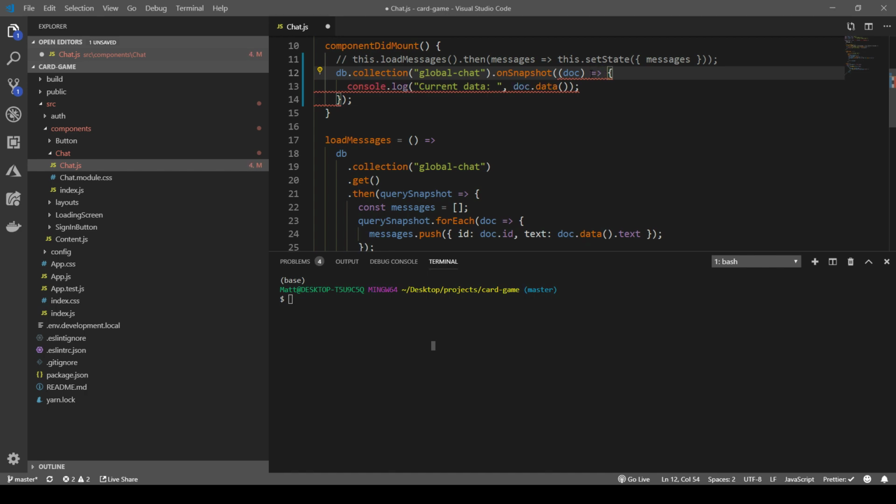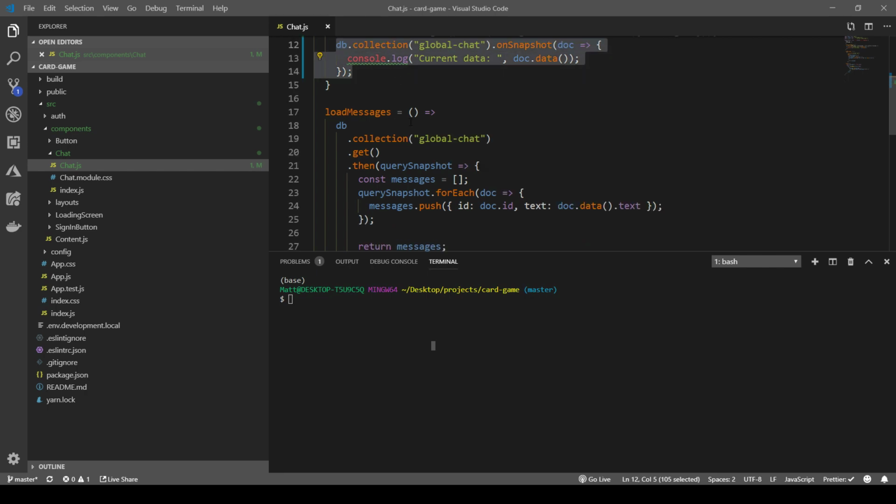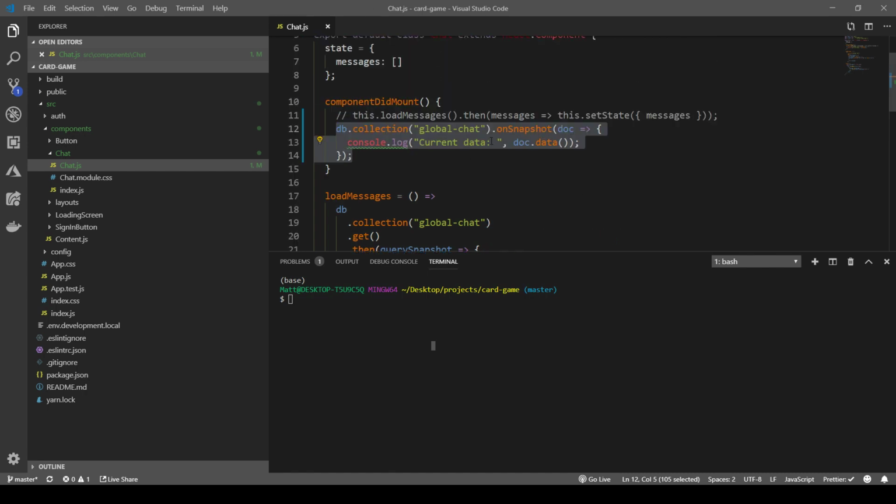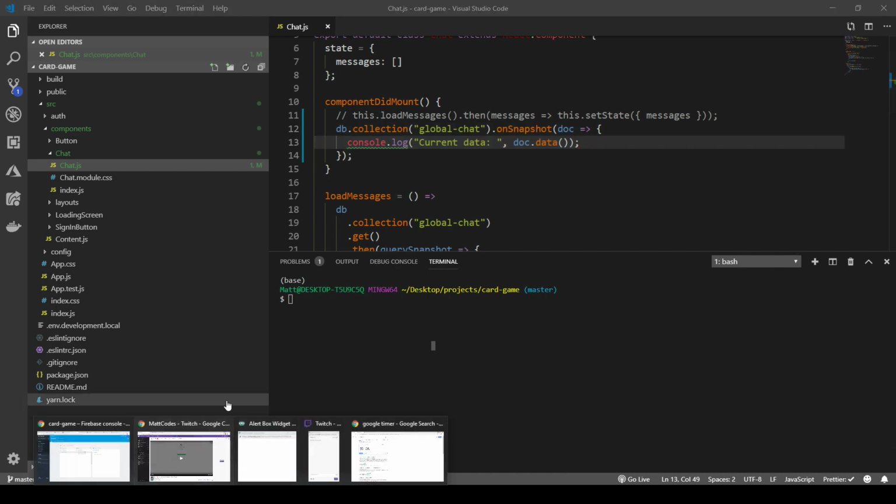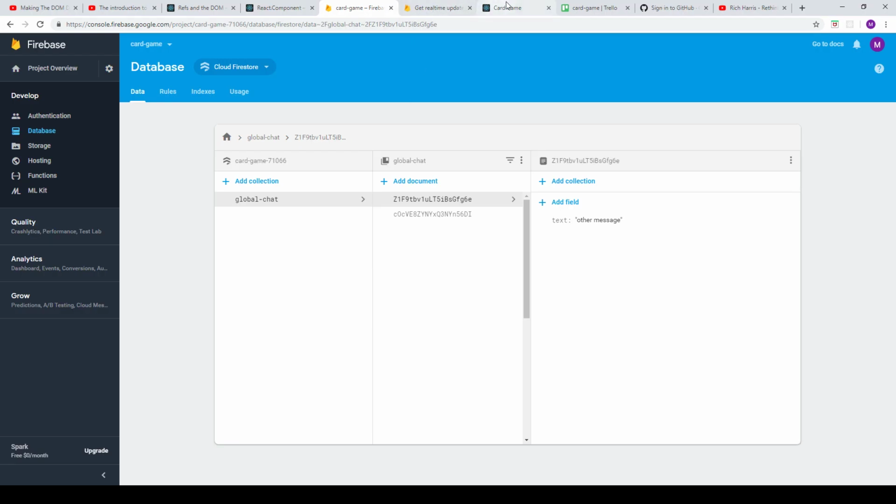So ESLint is happy, and I'm fine, obviously, with changing these rules to not have to bend to every single rule they have by default, but I don't want to spend too much time on that right now. All right, DB collection, global chat, on snapshot doc, console log. Well, let's see what happens. Let's see what we're getting in the console.